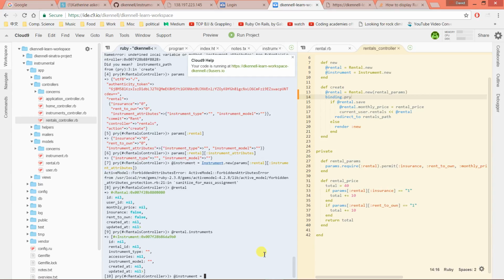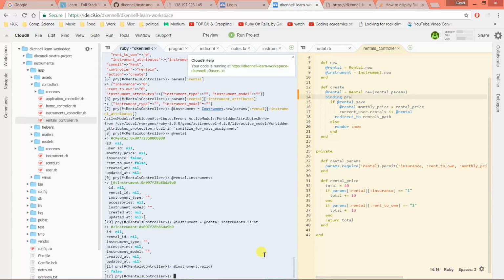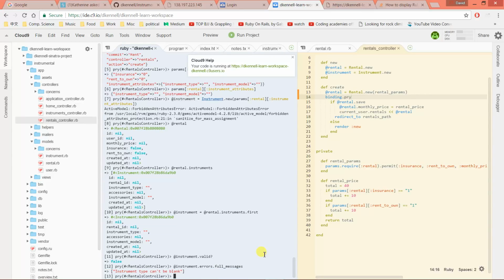Okay, instrument is equal to rental instruments dot first. Okay, so now I've got instrument. Now what I want to see is whether it is valid. Beautiful. Perfect. Okay, so now I know that that's working.